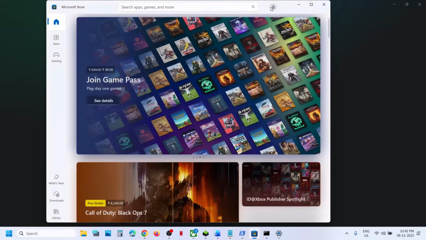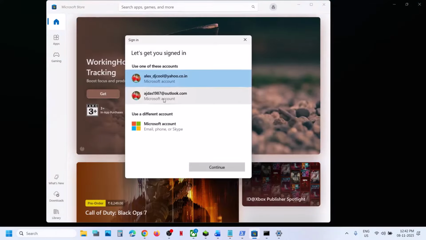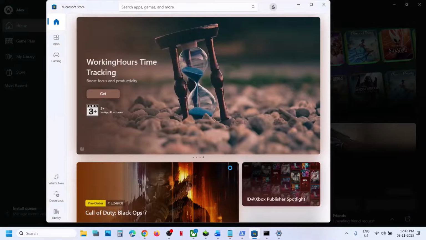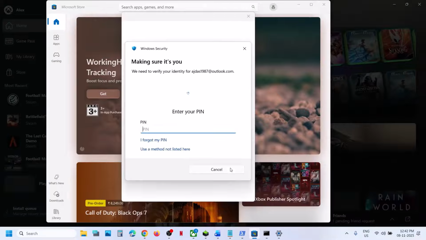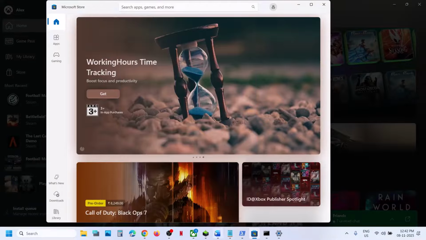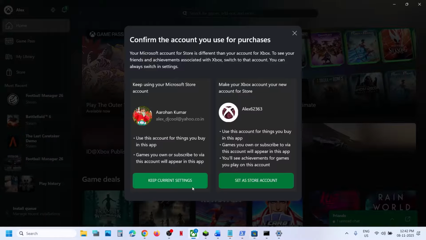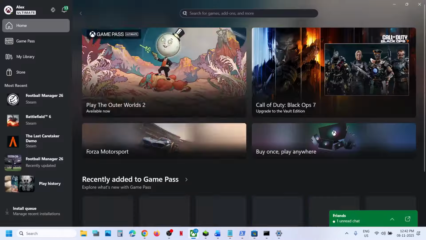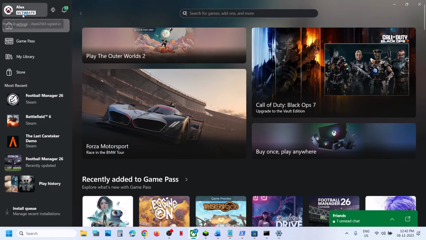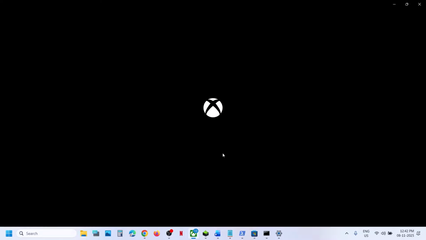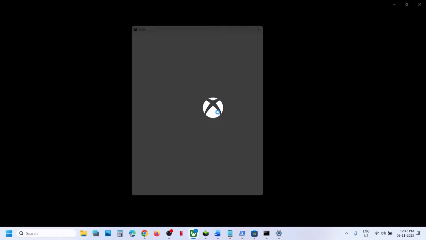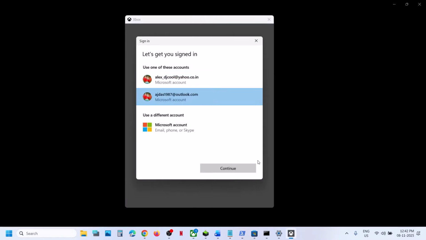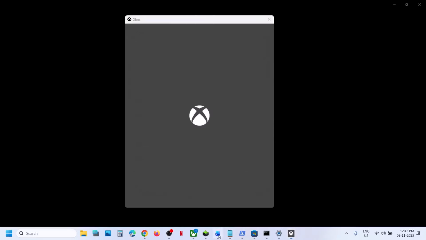So log in with the same account on Microsoft Store. If you are already logged in, you can log out and then log in. And also once Xbox app is open, you can just log in with same account. If you're already logged in to a different account, you can log out and log in. So you can click on sign out and then you can click on sign in and you have to select the same account which you have selected in Microsoft Store. Log in with same account and then continue. Once logged in, now you can try to install.